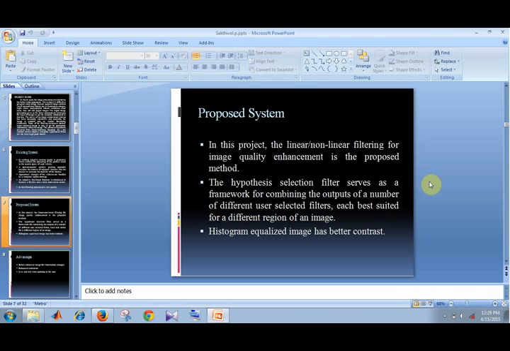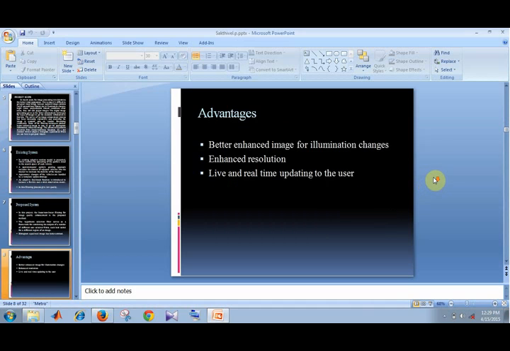The hypothesis selection filter serves as a framework for combining the outputs of a number of different user-selected filters, each best suited for different regions of an image. Histogram equalization is a better contrast enhancement technique. And what is the advantage of my project? It's going to give a better enhanced image for illumination changes and better enhanced resolution, with live and real-time updating to the user.